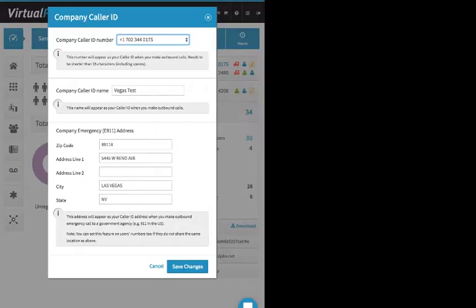Once you click on Save Changes at the bottom, this information is transmitted to the other carriers in North America who support CNAME, and then they will update their servers. Now, that process takes roughly 3 business days. It can take a little bit longer. A couple things to keep in mind.